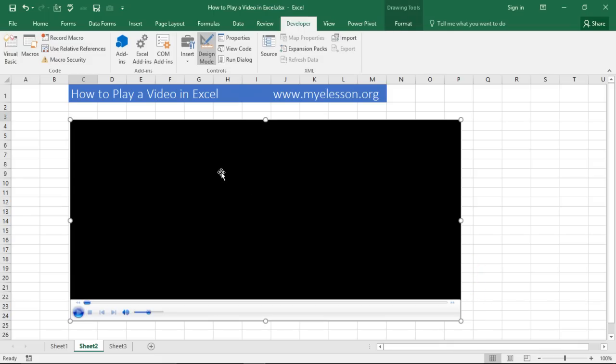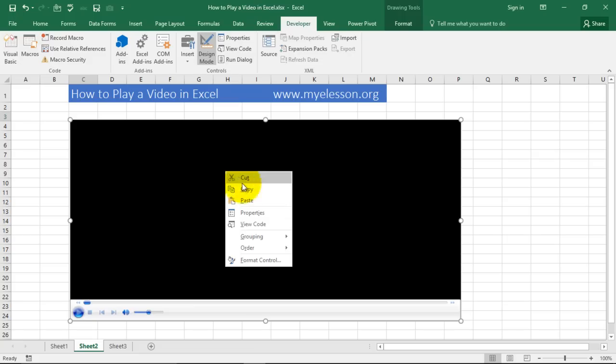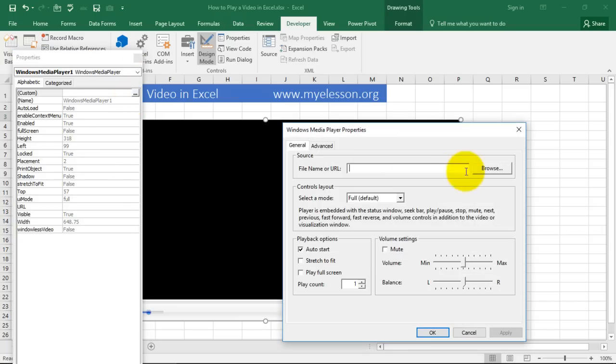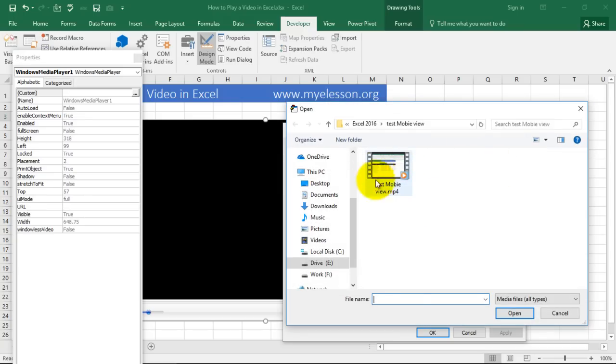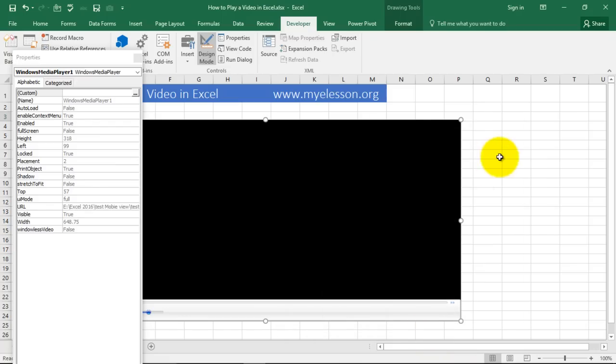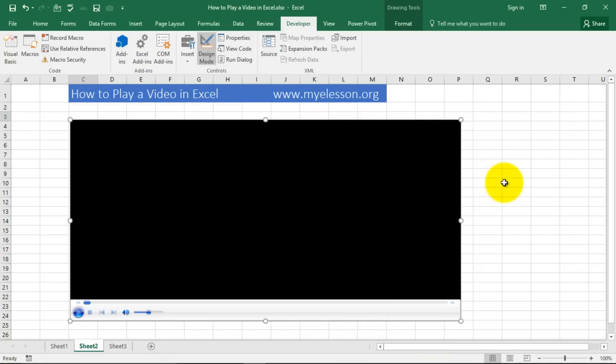See, and then do a right click in it, go to properties, and where it says custom, click over there. You'll find these three dots. Click on these dots, then it will ask you for a file name. So best go to browse and then select a file from your computer. So this is the file that I selected. Click open, click OK, and close this, and your movie is ready to be played in your Excel sheet.